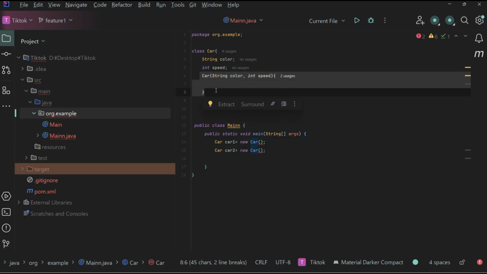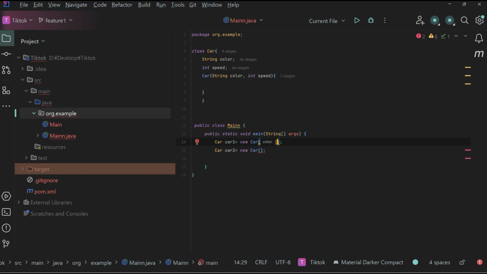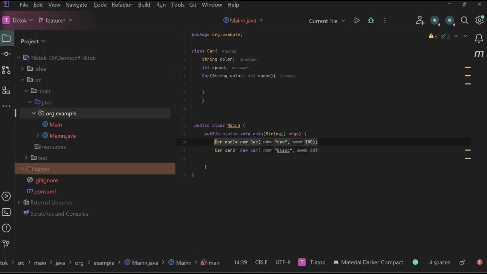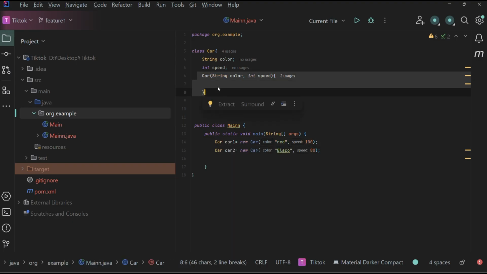Okay, this constructor is being called. We need to pass speed here. Let's say car1 has color red and speed 100, and here car2 has color black and the speed is, let's say, 80. Now with this statement we are calling the constructor. We are actually creating the object, and at the time of creation of the object, the constructor is called. That means this constructor is being called.